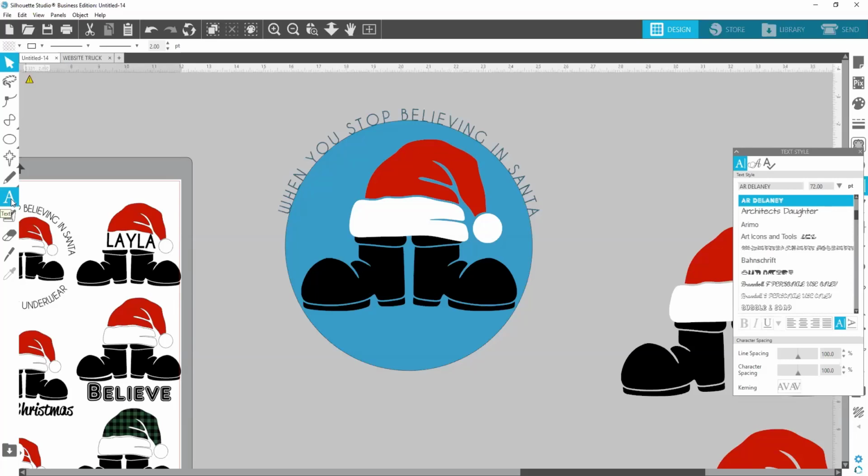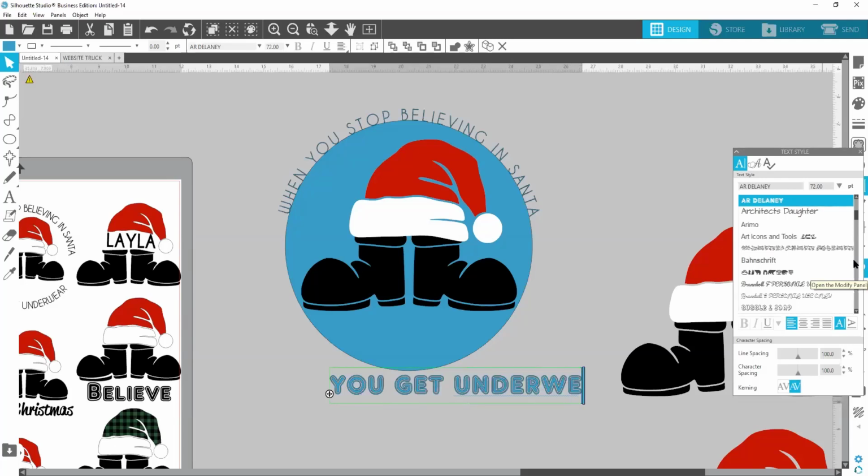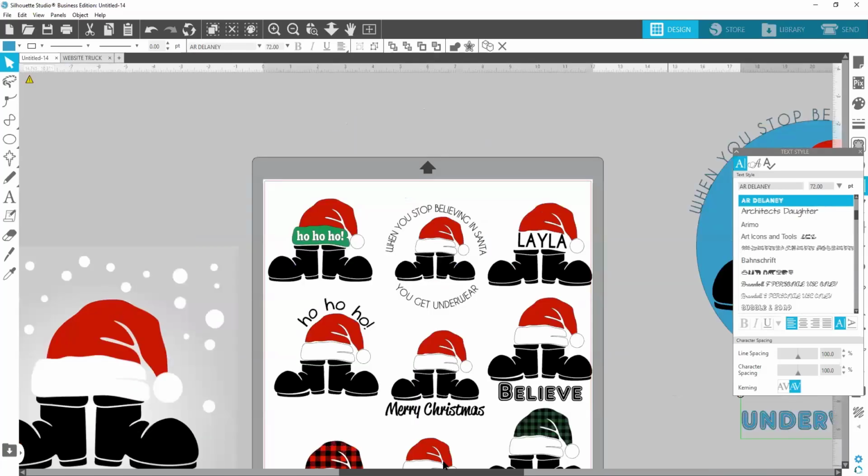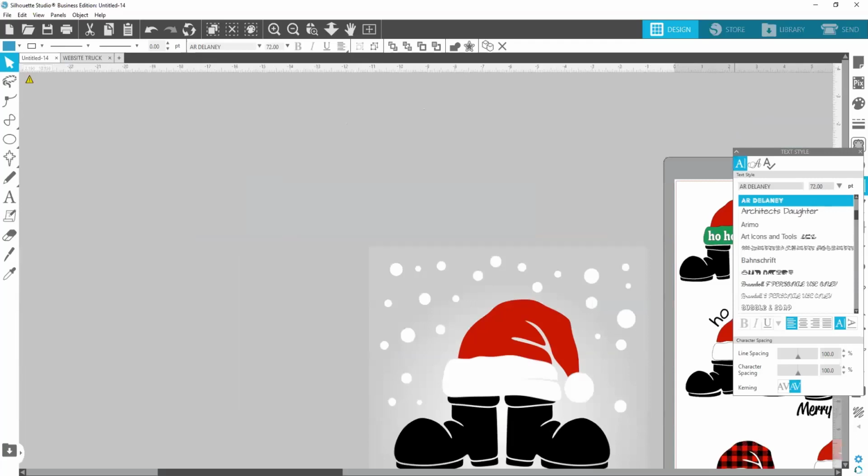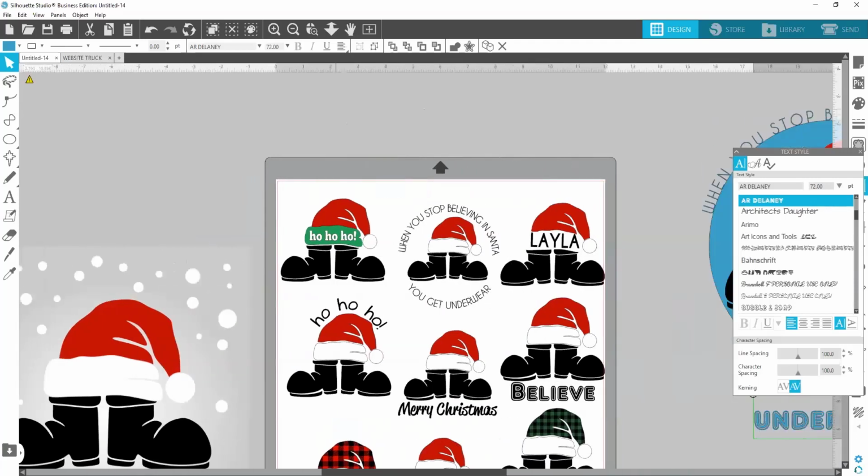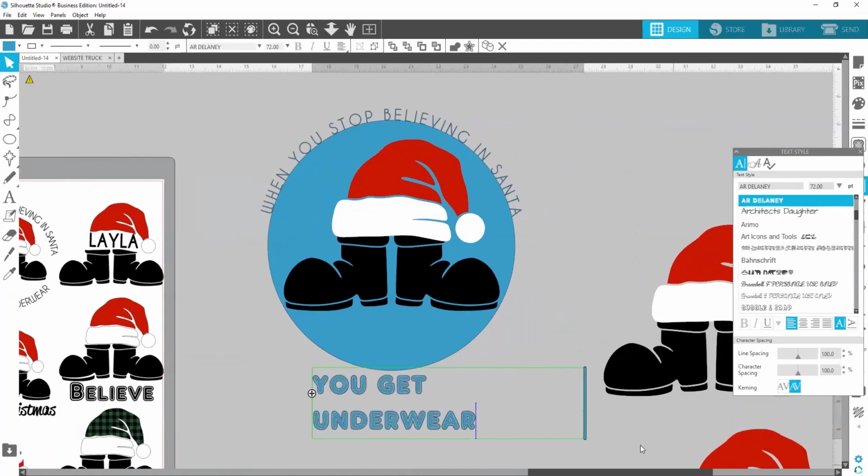So I'm going to click on the text tool over here again on the left and type in "you get underwear." I'm not sure why it keeps going back to this text, because usually it's supposed to stay in the text you just used. Whoops. But mine's been doing that. I don't know if that's a little glitch in the program. It's not that big of a glitch, though, so I can easily fix it. Again, I want this all on one line, so I'm going to stretch it out like that.